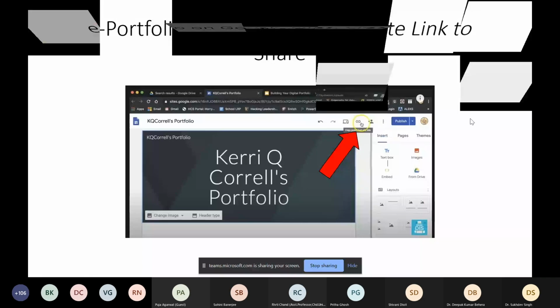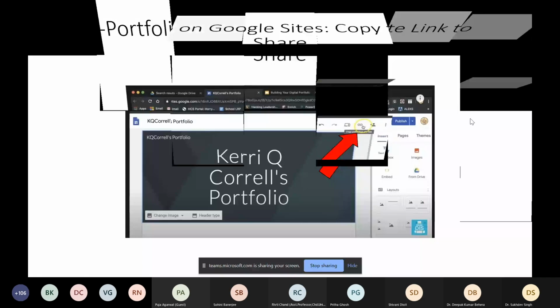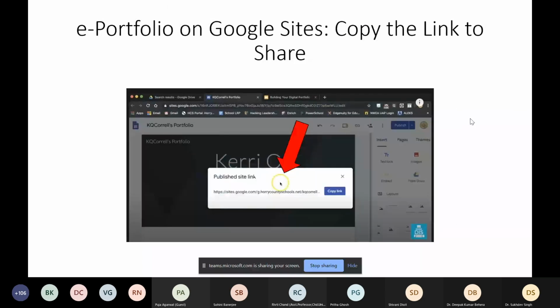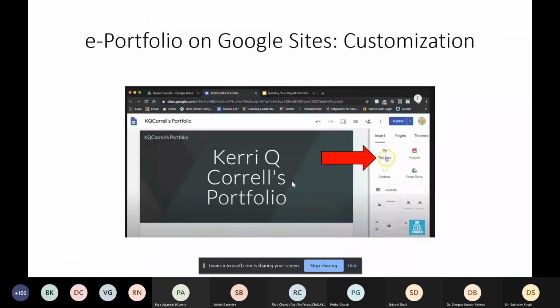This will open further options. So over here the link is created, and once the link is created, then you will copy the link. Just click the copy link, and then you can share it. And once you have shared it or you want to share it, after that you can also customize your e-portfolio. How can you customize? Different tools of customization have been given. So all these tools are part of the application of ICT.